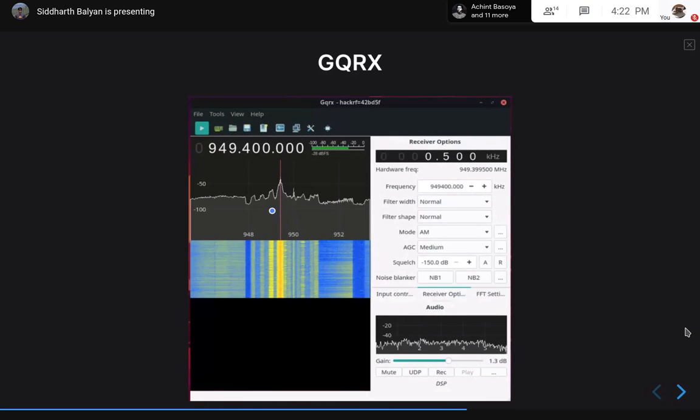Next is GQRX. GQRX is used for basic radio tuning and to get a rough overview of the bell curves and the transmissions around you. It is based on GNU Radio and provides an interface to process the IQ data from the supported devices. It also allows you to change the various parameters and tinker with them. Like you can see here, you can change the frequency at which you want to listen. You can change the filter width. You can change a lot of different things, including gain. You can even record what you're listening to and then save the data, and then maybe reverse engineer what was being transmitted later.